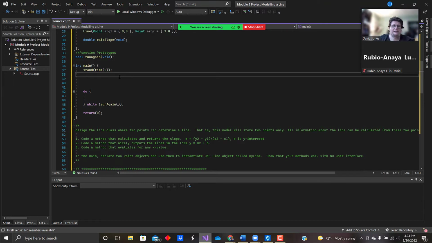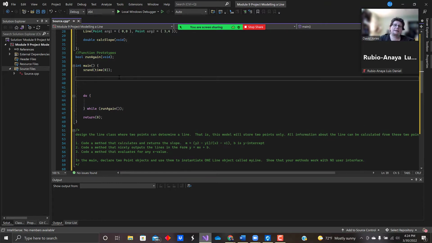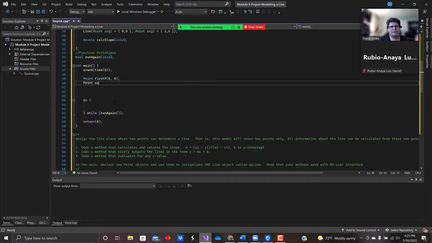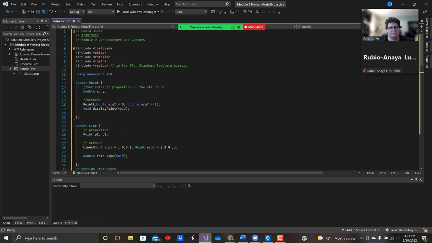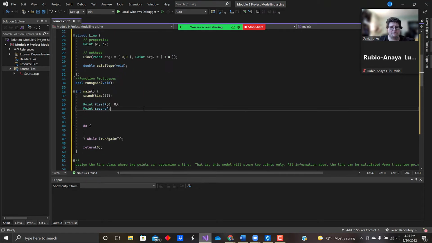Let's get some stuff going here. I left srand in case we want to randomize anything. Let's make point A, or first point. And we can prototype that to, I don't know, 6, 8. And maybe we'll make our second point. We'll just go with the default. What is our default? Our default is 0, 0. We'll go with default 0, 0.